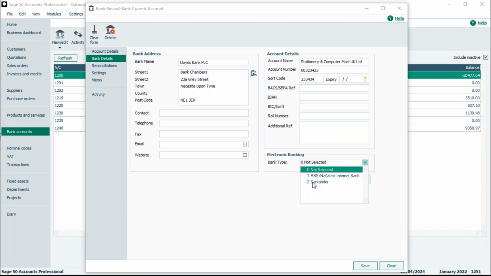Now, typically you would just be using one plugin, okay? But you probably have multiple bank accounts like I do, and it might be that one of them is RBS and one of them is Santander. So I just need to tell it for 1200 which particular bank I'm using and which particular plugin. So I just want to show you the differences between the two in just a moment.